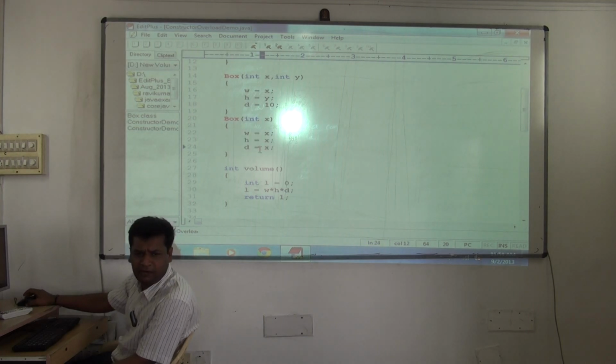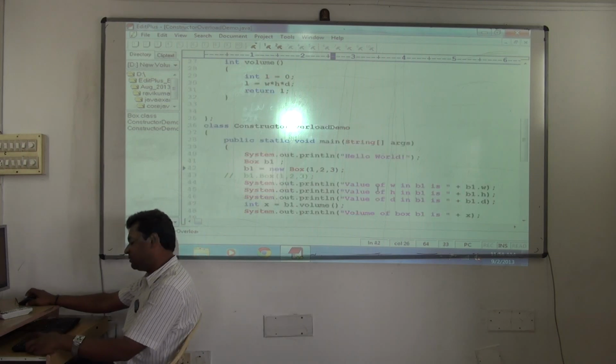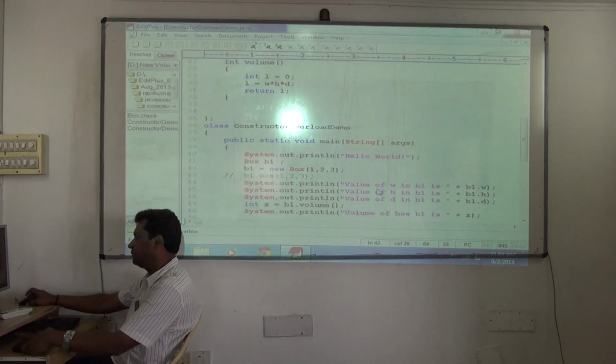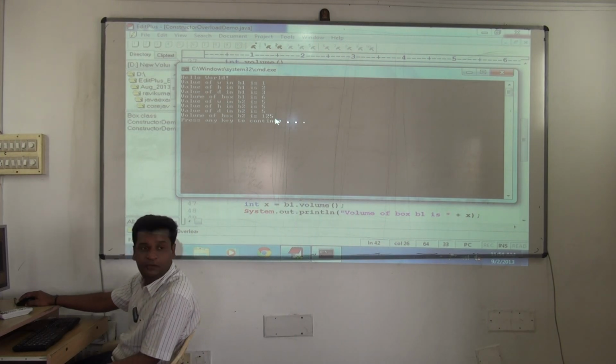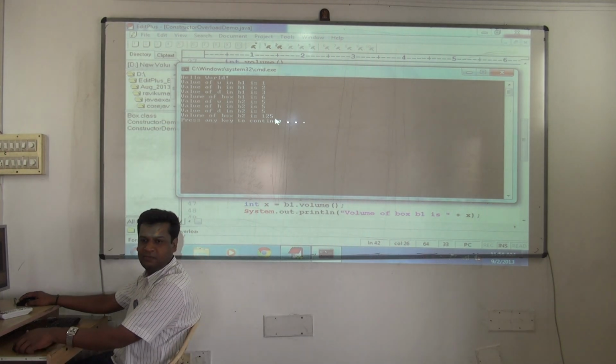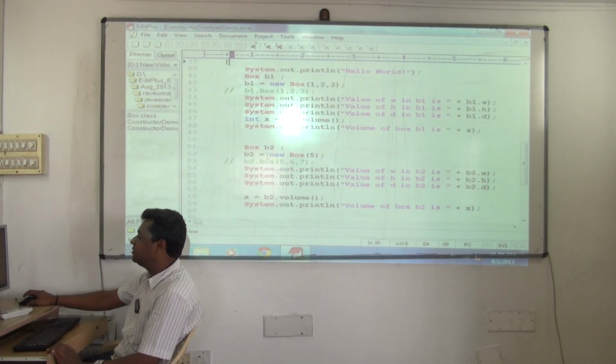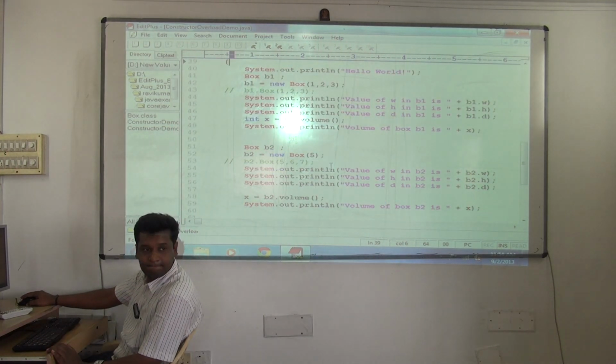Or the one with a single parameter. No first, second, third. You can think of it as argument and parameter matching. As simple as this one, and you can calculate the volume. In B1 it is 1, 2, 3, volume is 6. In B2 the value is 5, 5, 5, volume is 125. Very simple. Done now? This is the code I showed you last class.